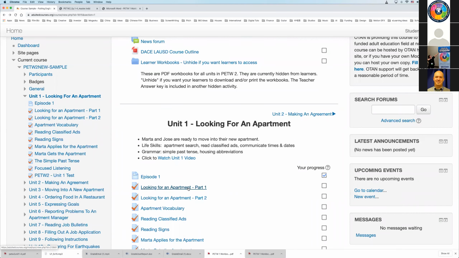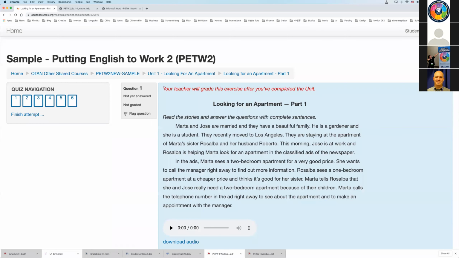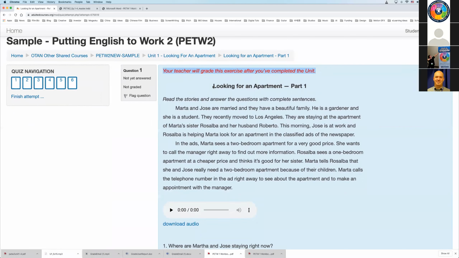So looking for an apartment in Part 1, okay? Attempt quiz now. So here, your teacher will grade this exercise after you've completed the unit. Here is the story, looking for an apartment.